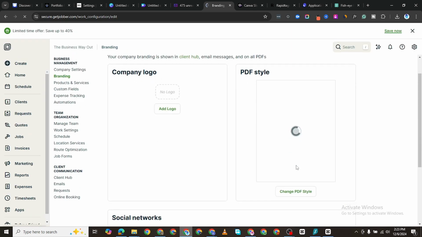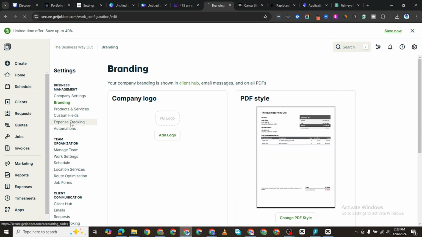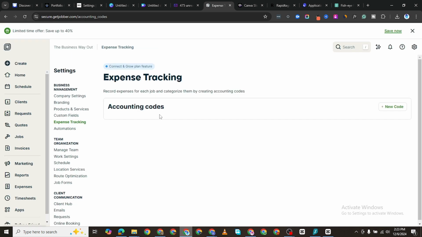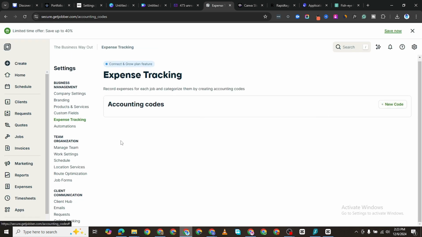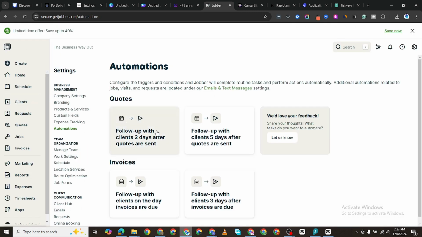If you have a PDF, you can add it here. You can add your company logo here. Under expense tracking, you will see it's going to bring you, this is for accounting and all that. You can add new codes and all that. And then for automations, this is where you can use things like Zapier.